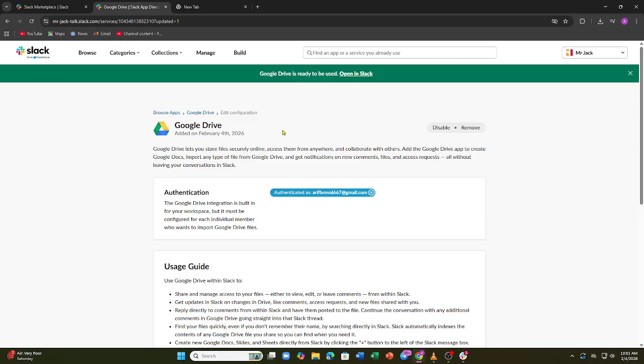So yeah, Slack Google Drive integration issues usually come from permission problems, disconnected accounts, or workspace restrictions. Follow these steps and file sharing should work normally again.